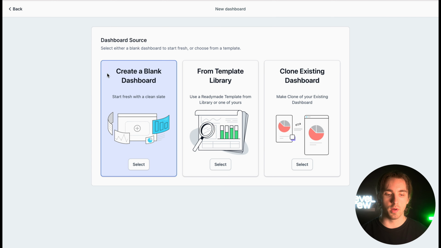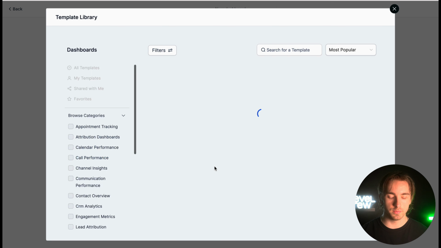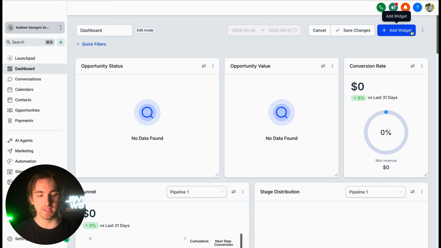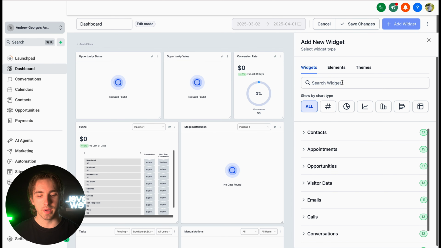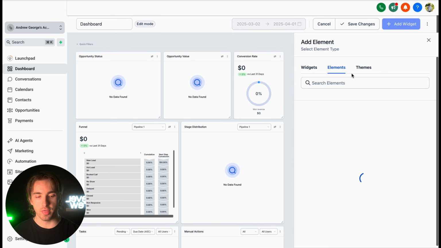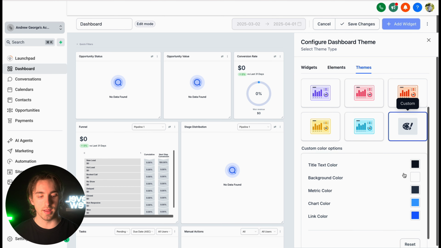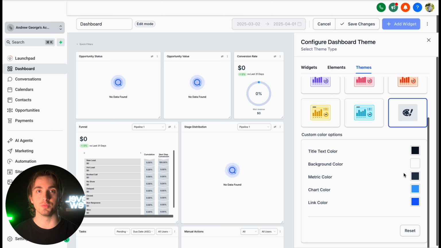And then whenever we create one, either from blank, from a template library, or just modifying our current dashboard, we have the ability to add lots of different widgets and customize this dashboard's theme using a couple of cool features. First of all, if we click Add Widget, we can add widgets, elements, and themes using this screen. The themes screen allows us to change between different colors within our dashboard. As you can see, the colors of our different elements will change as we modify which theme we're going to be using, or we can add a custom one in order to brand this to our customer's brand guidelines.